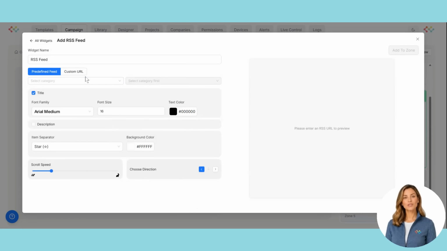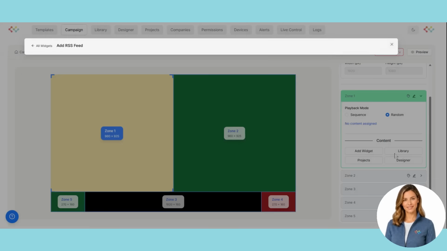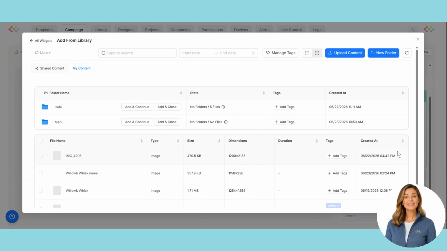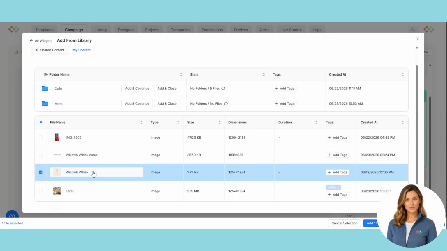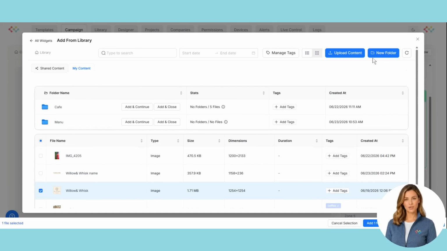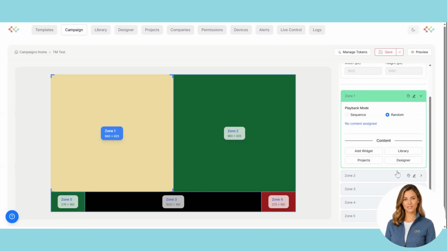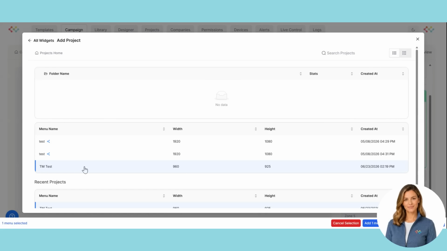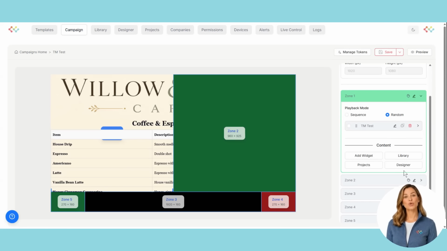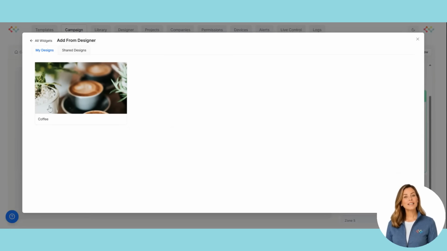The library is where you can add images or videos you uploaded. To add a library item, select the file you want, then choose Add and Close or Add and Continue. You can also upload content or create a new folder directly from this screen. The Projects option allows you to add an existing project to the campaign. Select the project you want, then click Add at the bottom. The Designer option lets you add images or videos that were created in Designer. Once you select an item, it will be added to the selected zone.